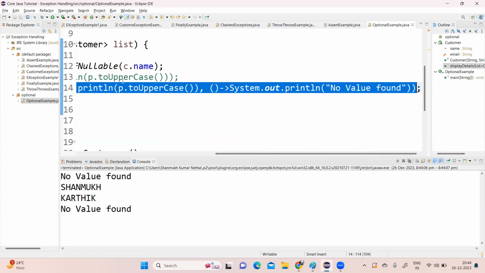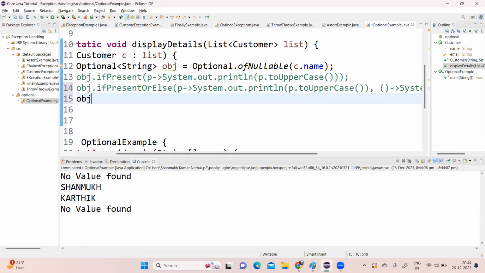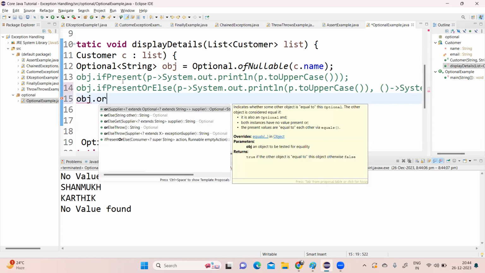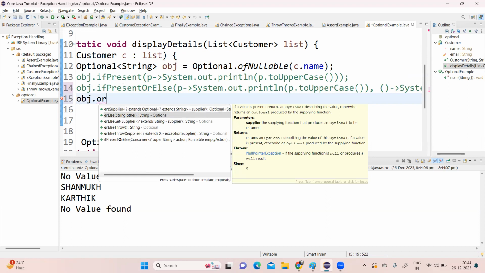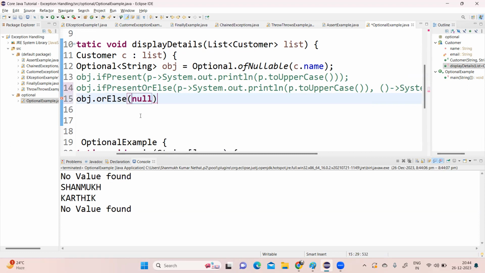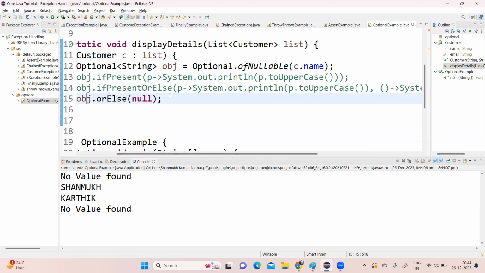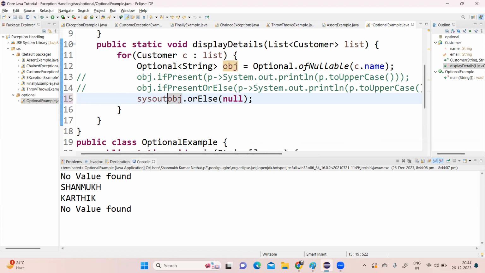And the third one is orElse. Third one is orElse. See, obj.orElse. Here you need to return a string value. So orElse, what will it return? A string value it will return. So you should write it within the system.